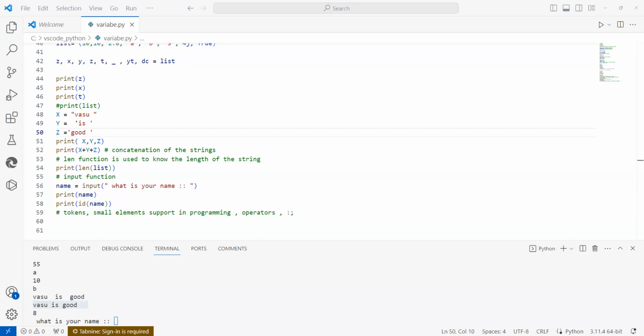Mathematical operators I have done. Now try to combine a string and number. So concatenation can't be done. I have completed this one. Okay, everything is okay. Now come down to output variables.